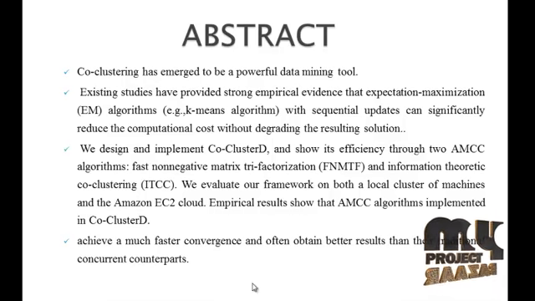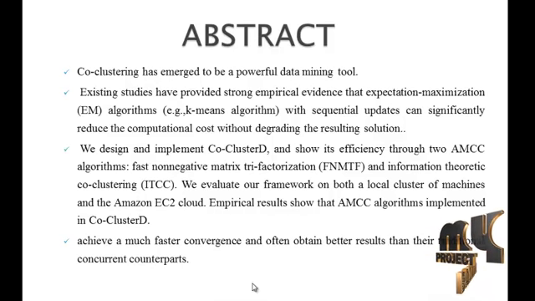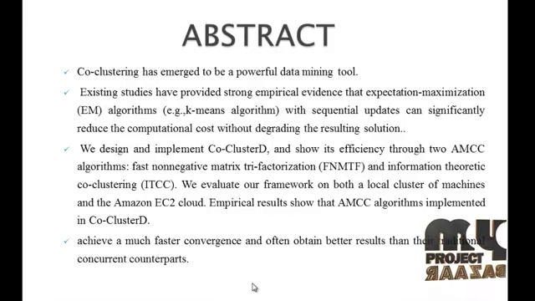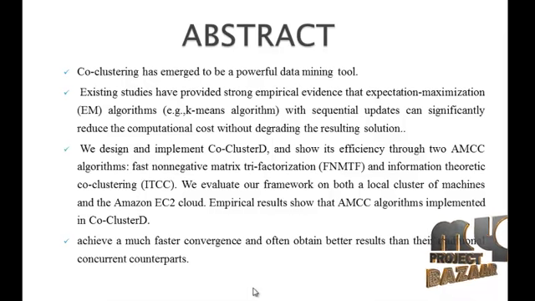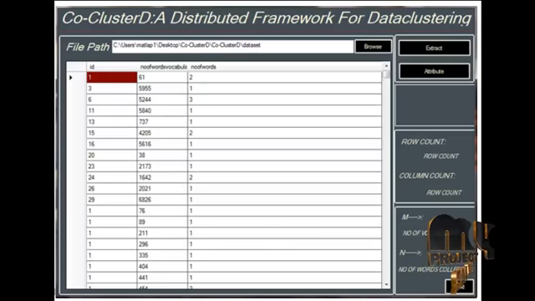Using this we can evaluate our framework on both a local cluster of machines and the Amazon EC2 cloud. Empirically, results show that the AMCC algorithms run much faster, converge, and often obtain better results than the traditional concurrent counterparts. Let's see the execution process for our project.